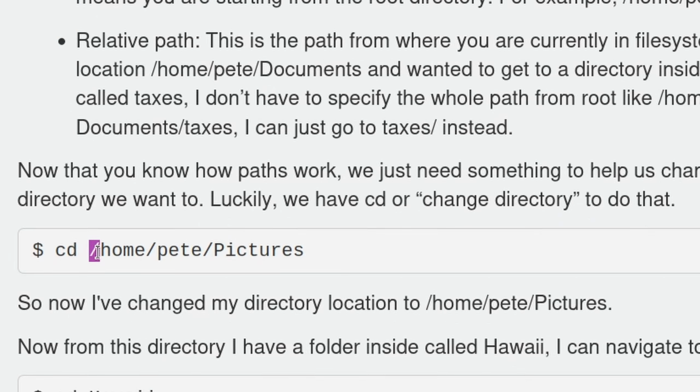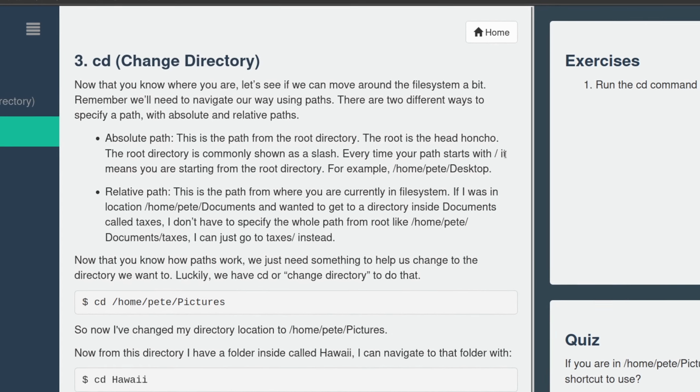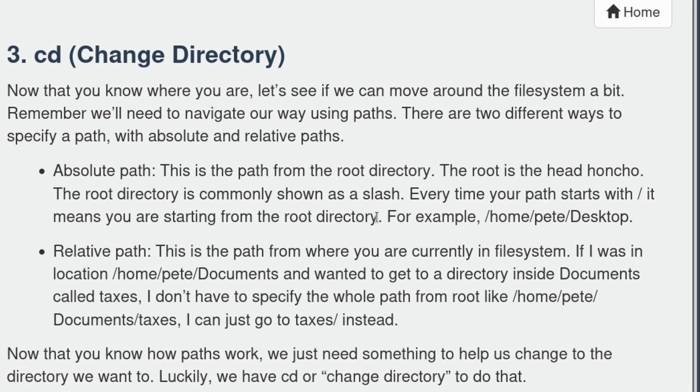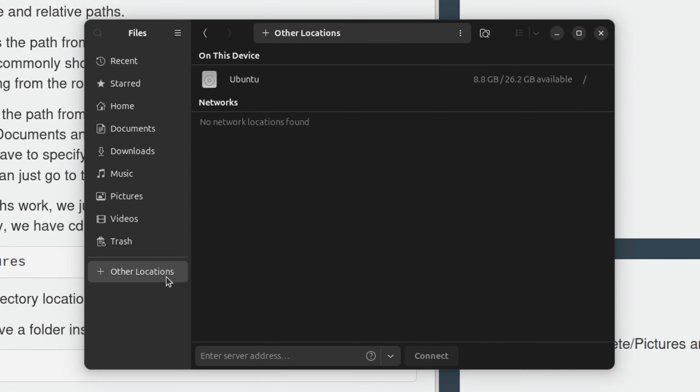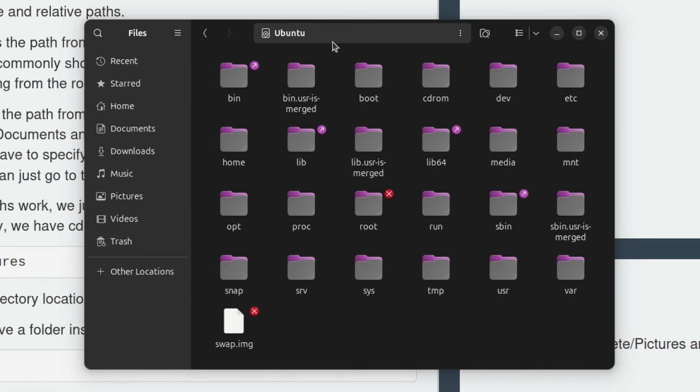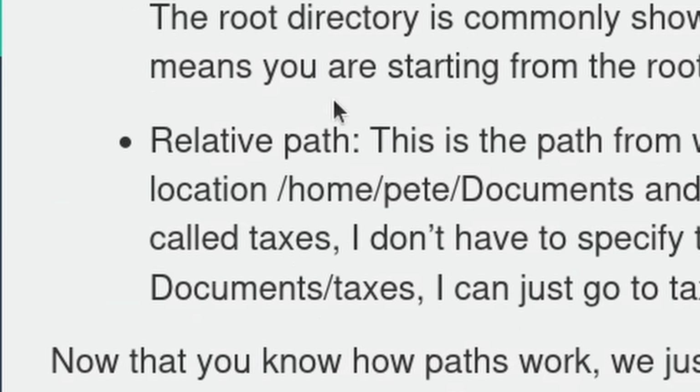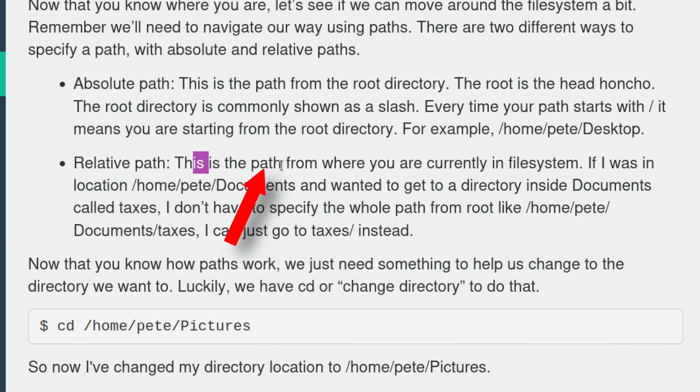Okay, so here, every time it starts with a slash, it means you're starting from the root directory. Alright, so the root directory is this here, what we have seen inside here. The Ubuntu folder basically. Relative path. This is the path from where you are currently in a file system.